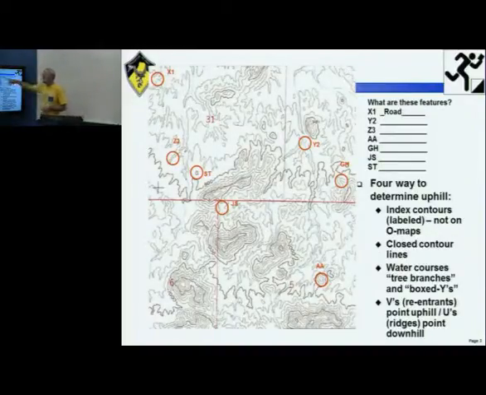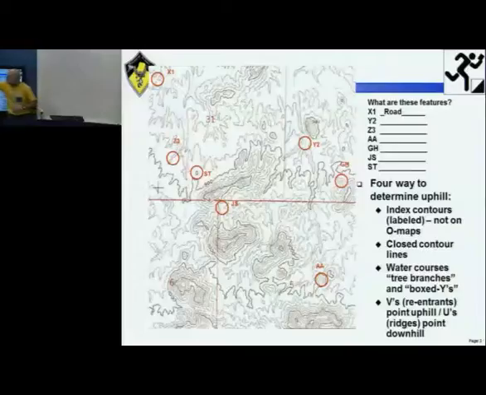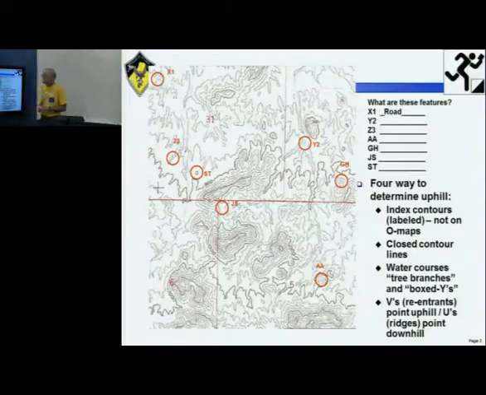So X1 over here, I was using this from a different course, so X1 is really just a road, it's not a topographical feature, but that's something you might see on an orienteering map that's a fairly typical control feature, a road or a trail.